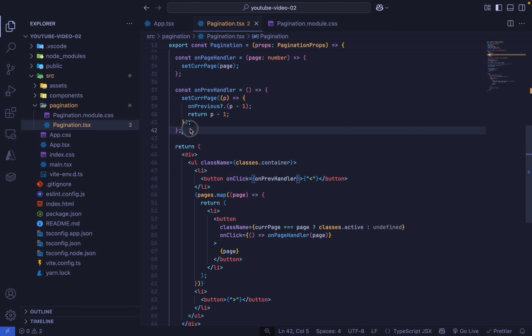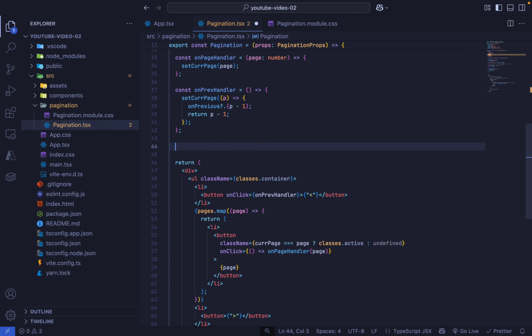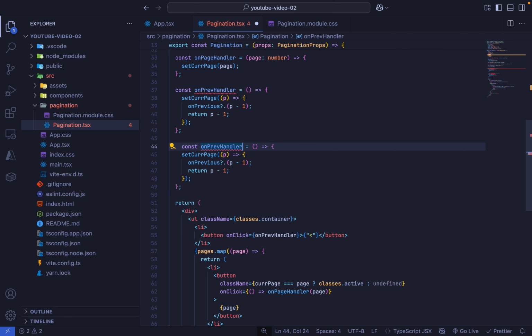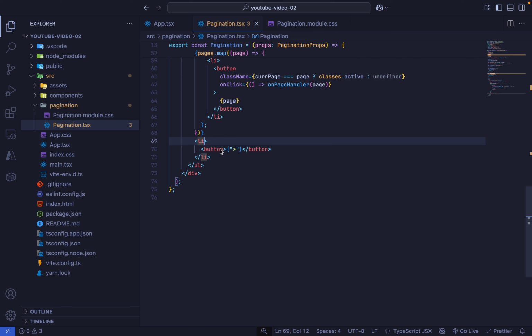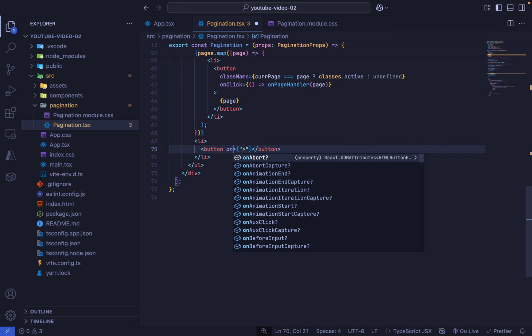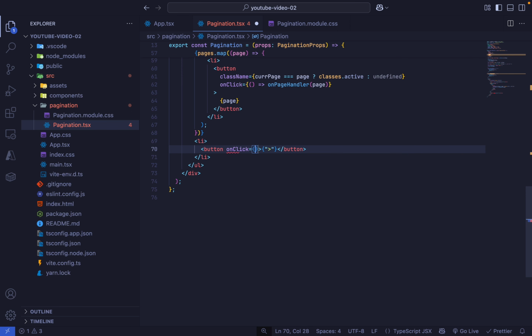A similar thing we can do on the next click handler, but this time we have to increase, right? So let's do next, and we will just add one here also, because we are going next, right? And this I will attach over here on the greater than symbol, so on click.